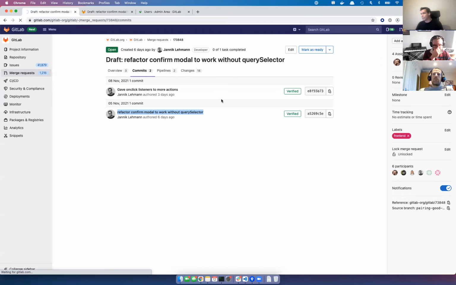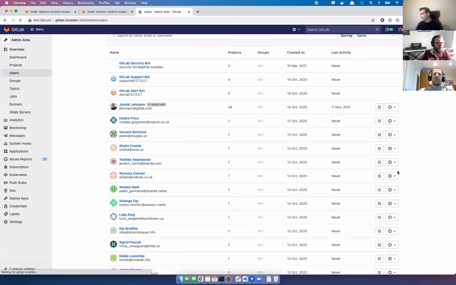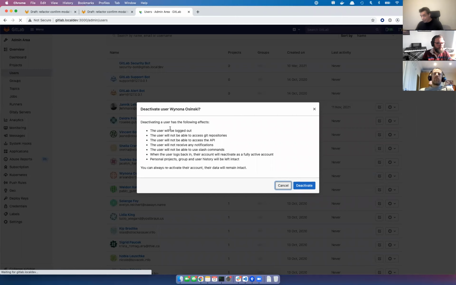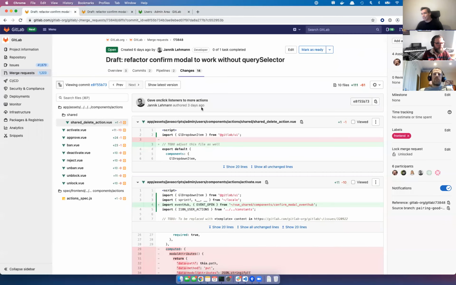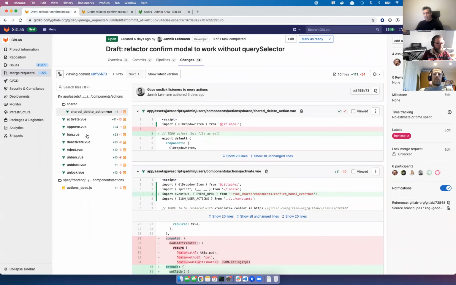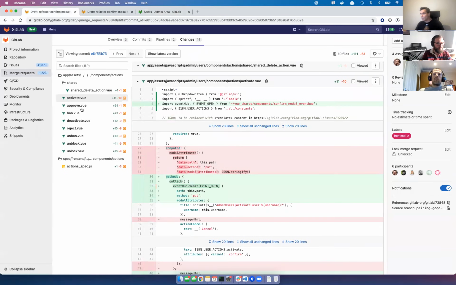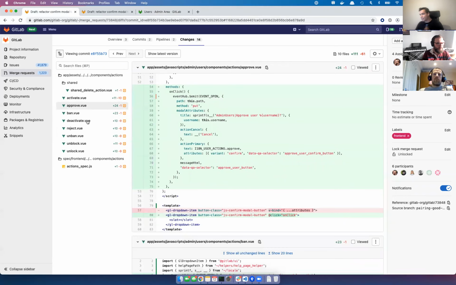And I actually lied. I did one more commit this week. What I figured was that all of those actions in here, doesn't really matter what, will actually open up a modal. So it does not make any sense to just refactor one of these to the eventHub and leave the query selector, the old school solution, in place. So I managed to refactor even more of those.